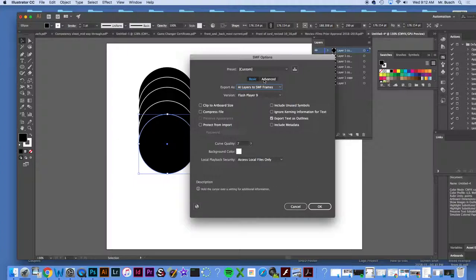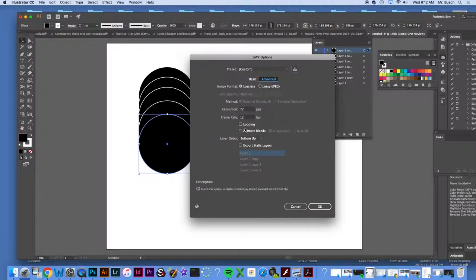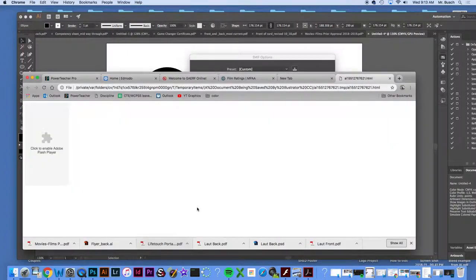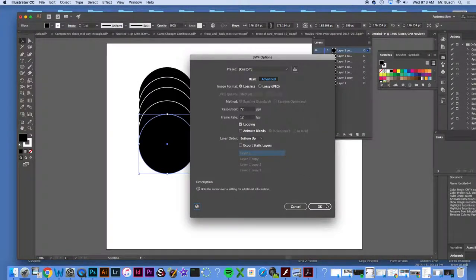I'm going to go to Advanced, and I'm going to check Looping. Okay. Now it's going to go from the bottom up, so it's going to start on the first layer here. If I wanted to go from the top up, it would do, I think, the reverse, but I'm going to go from the bottom up. If I want to check this real quick, I can click this little web preview. I'm going to have to click Allow, and you see the ball is bouncing up and down. So that looks good. I'm going to say OK.